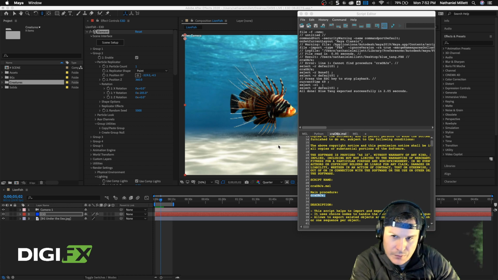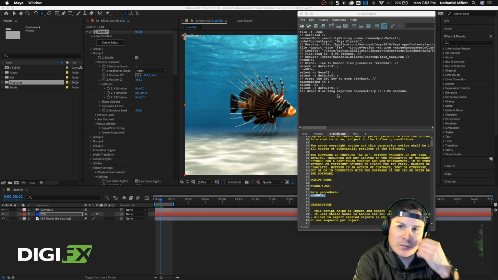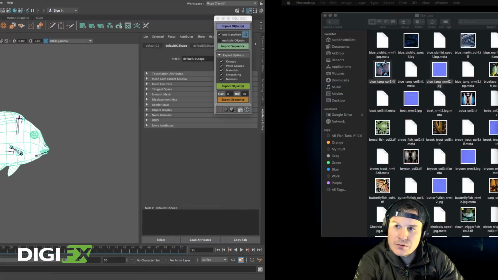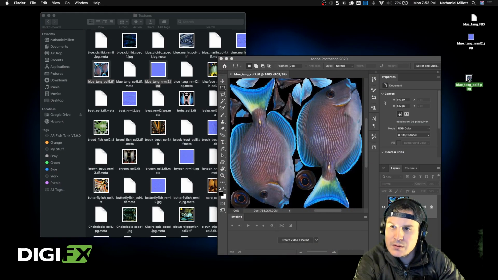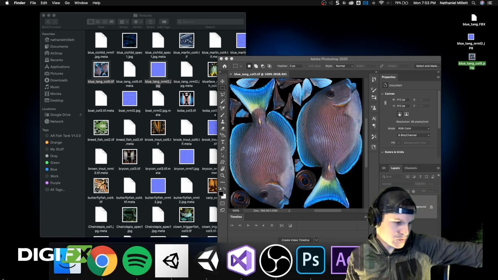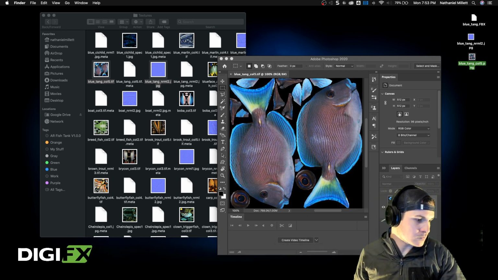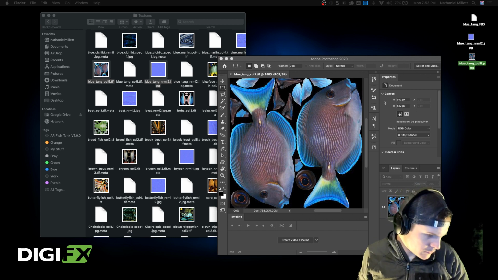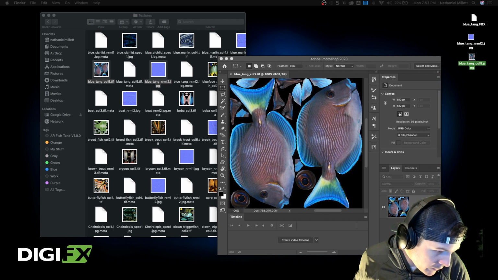Okay, so we have now successfully exported our blue tang. You can see it worked there nicely. And I'll go to my screen here, and we got a little keying issues there, I didn't notice that. Alright, so then I'll find my blue tang render here.